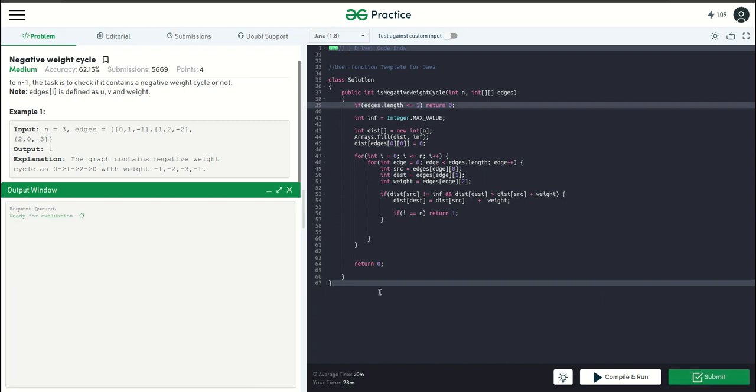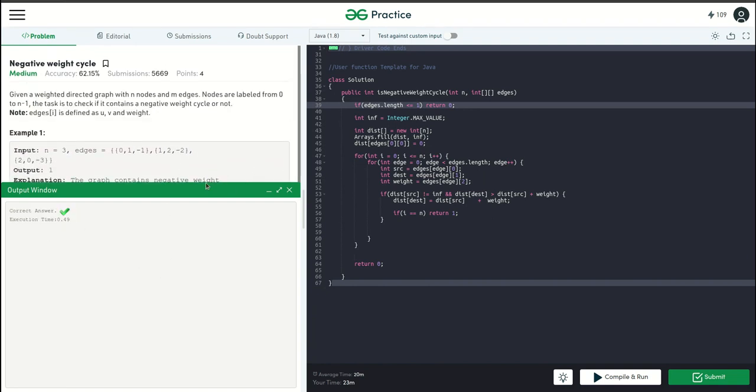Let us test it. I hope there are no more exceptions. Okay, it passed. Execution time 0.49.